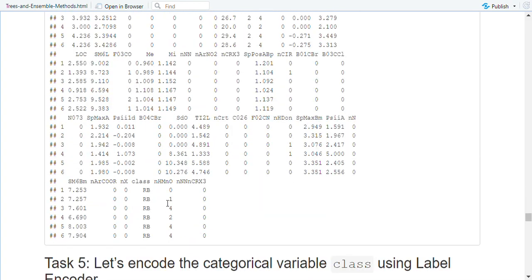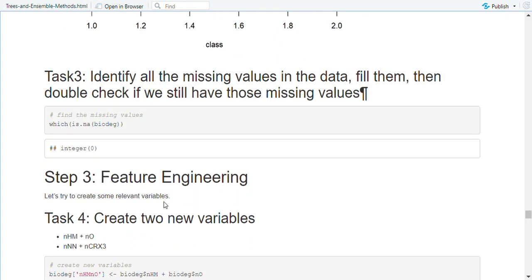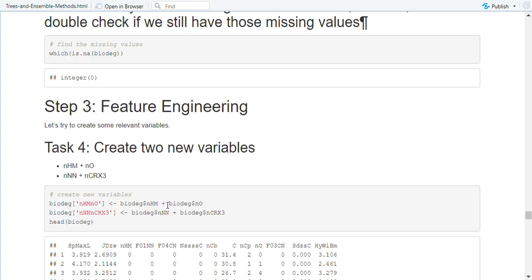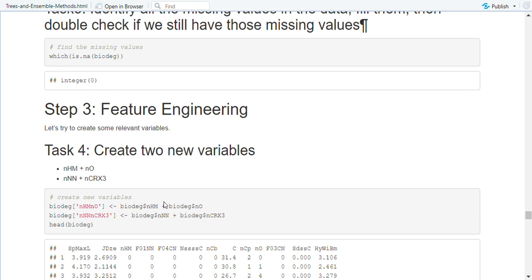Then we identified all the missing values in the data. There was none. Then in step 3, we performed feature engineering. We created two new variables, NHM_NO and NNN_CRX3.